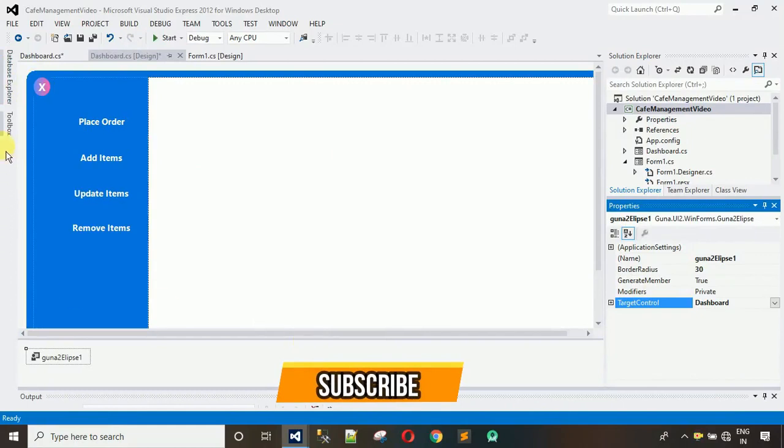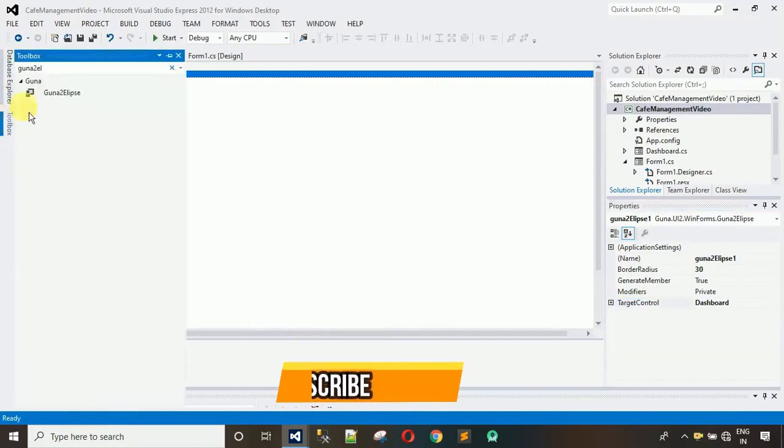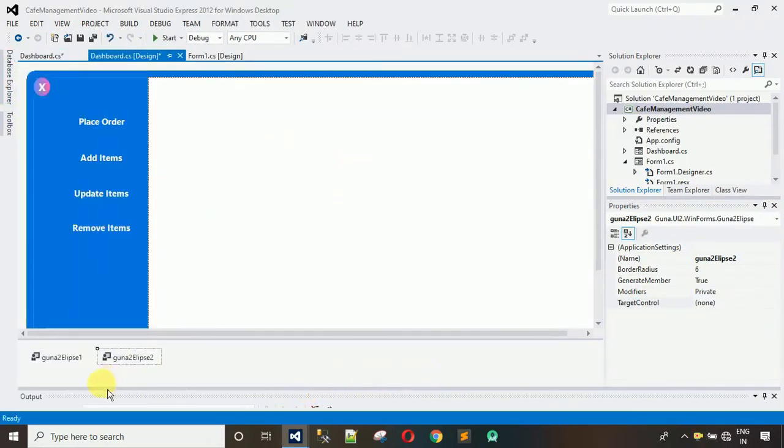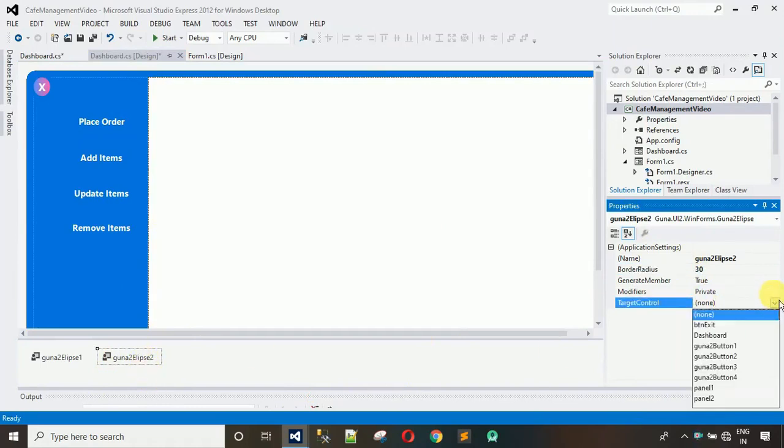After this, what we have to do is add one more Guna ellipse. So I'm going to drag and drop it over here once again, click on this, and select 30. After this, we have to select the target, and I'm going to use the target panel too. Now you can see the corner is edged, and this one is looking better.